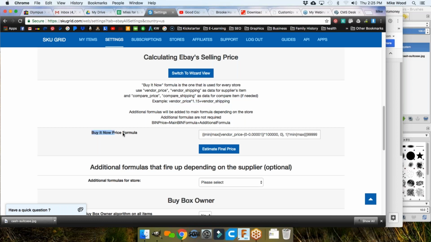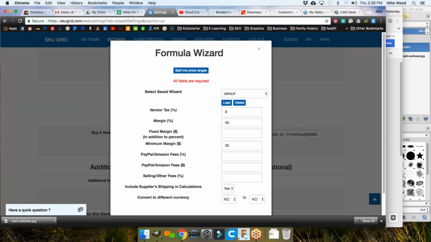And so here's my buy it now price formula. And of course, most of us are going to look at that and it's not going to make any sense at all. That's code, right? Most of us don't speak formulas. And so I would not recommend trying to type that in. Instead, you're going to come up here and click Switch to Wizard View. And this is where we put in our formulas, okay?